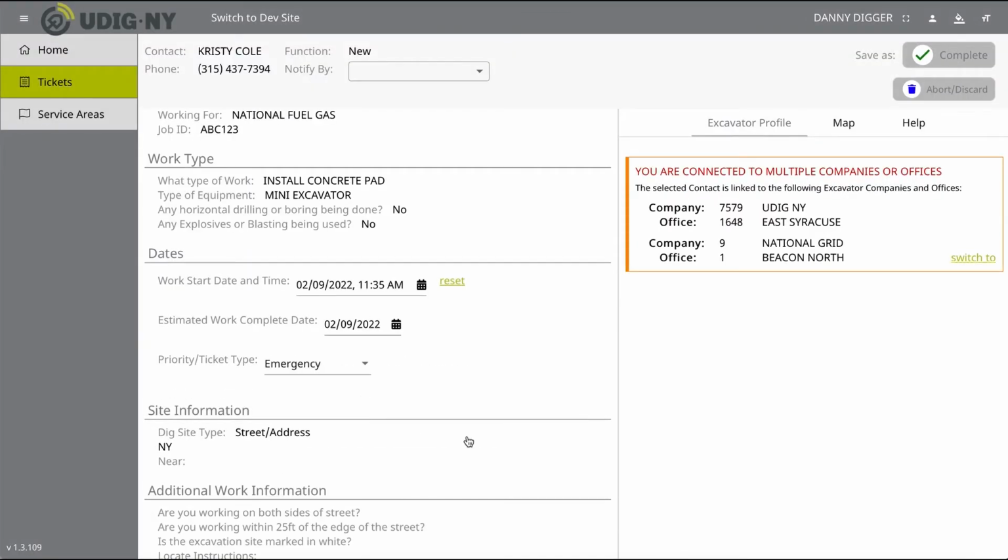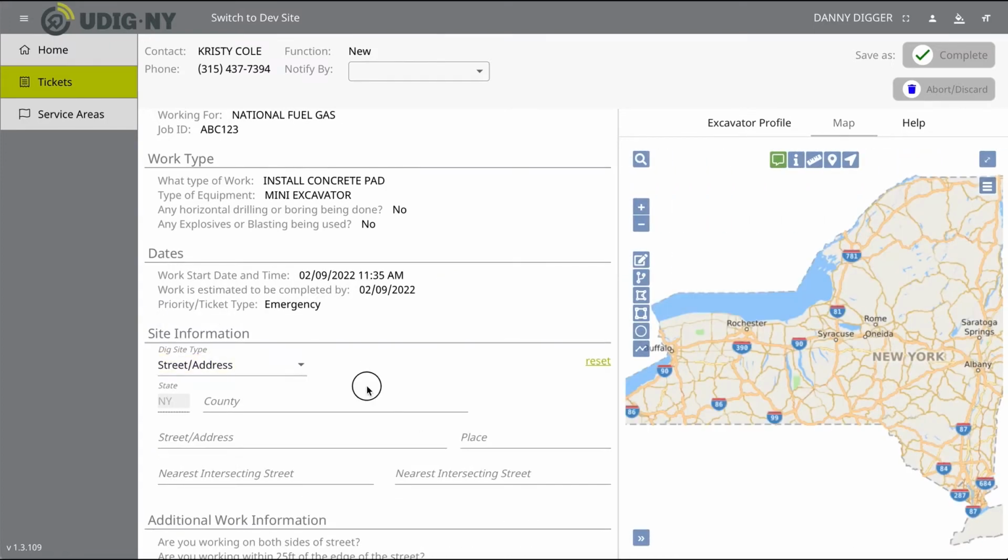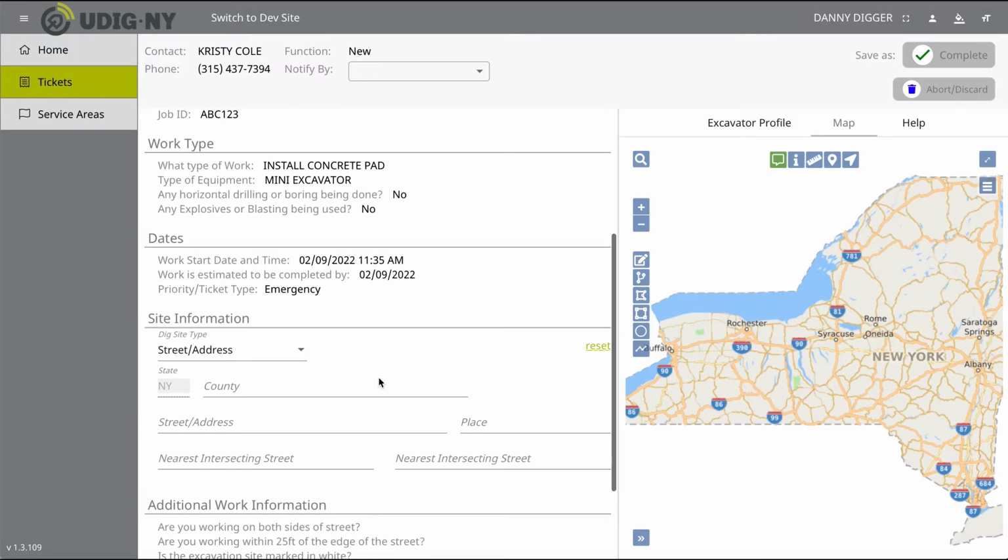The Site Information section of the location request form is arguably the most important aspect of your location request. In this section, you will be identifying your work area on a map using one of the three different options: street address, intersection, between intersections. Let's take a look at how each of these mapping options work. The location request creation form defaults the dig site type to the street address option for mapping. The state will always be grayed out and will default to NY for New York.